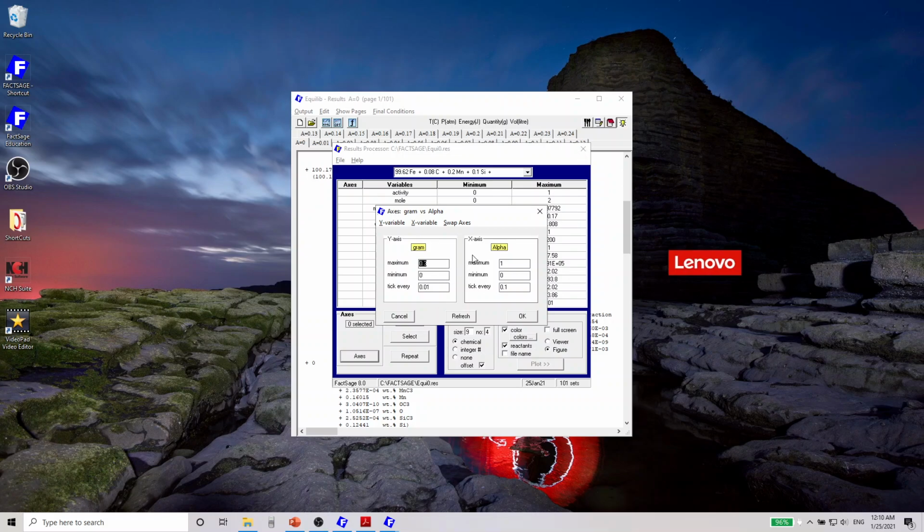And in the x-axis, we want to vary the amount of CO2 in our atmosphere, which is from 0 to 1, where 0 corresponds to no carbon dioxide in our atmosphere and 1 corresponds to only carbon dioxide in our atmosphere.